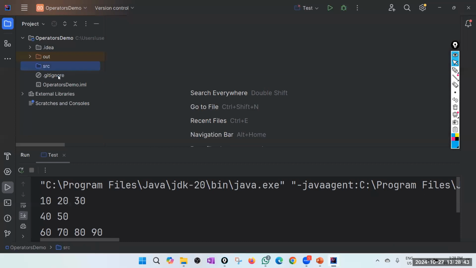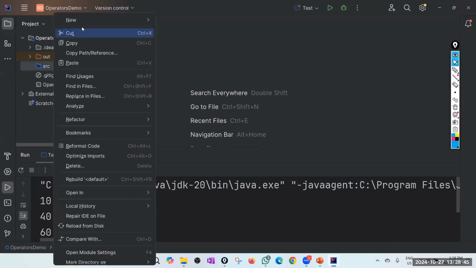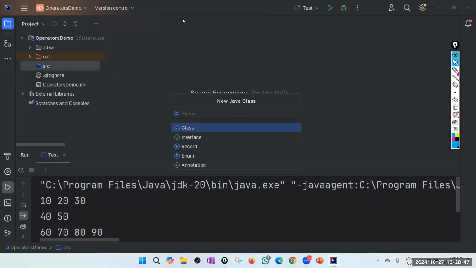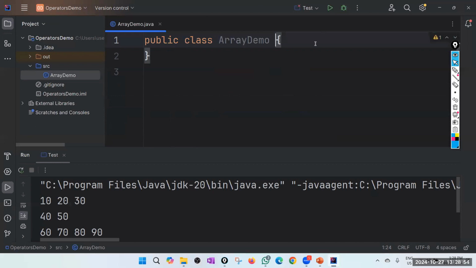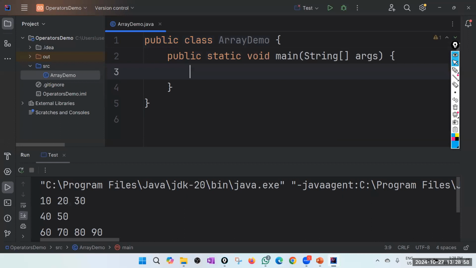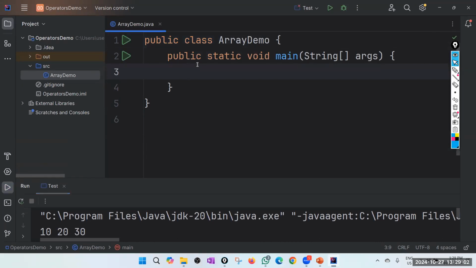Right. So I have a project. I will create a new Java class. I'll call it ArrayDemo. So I will have my main method, psvm, public static void main. So I'll create an array.